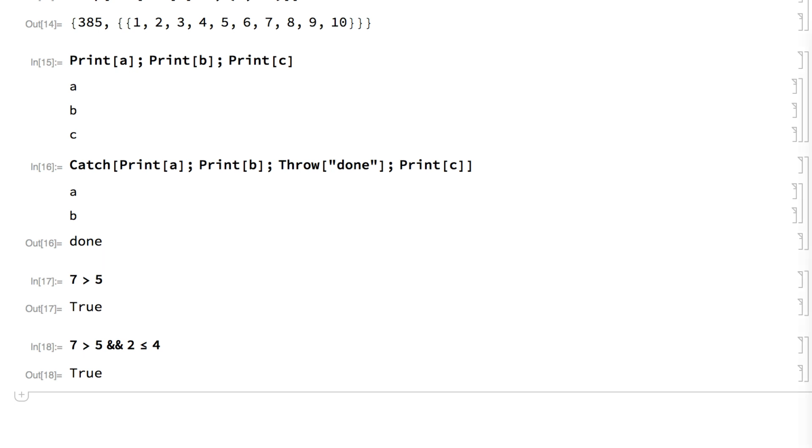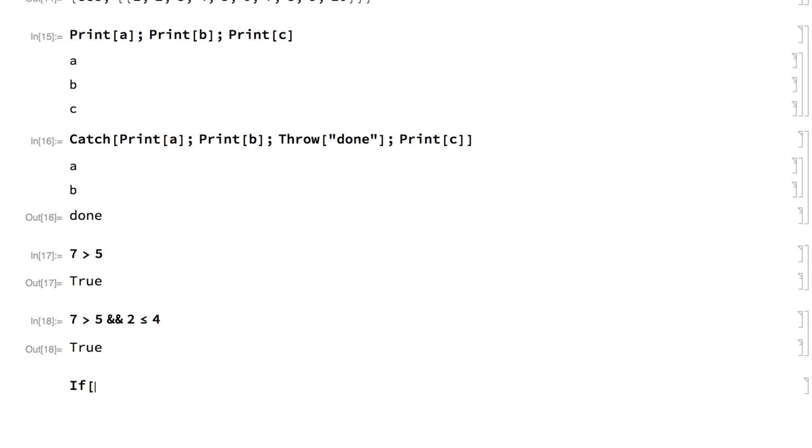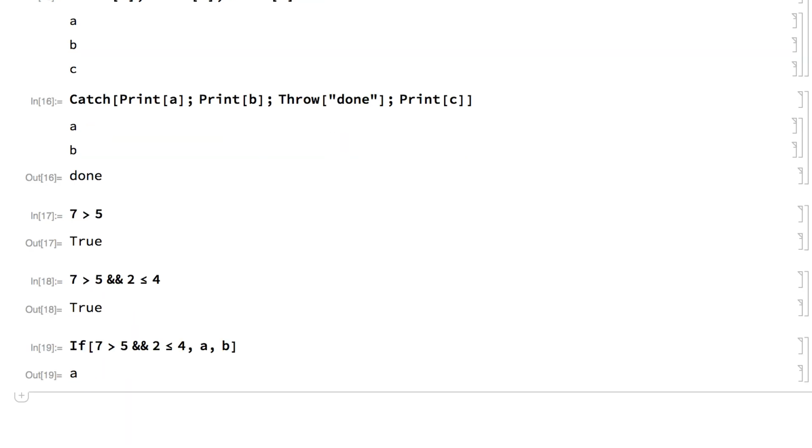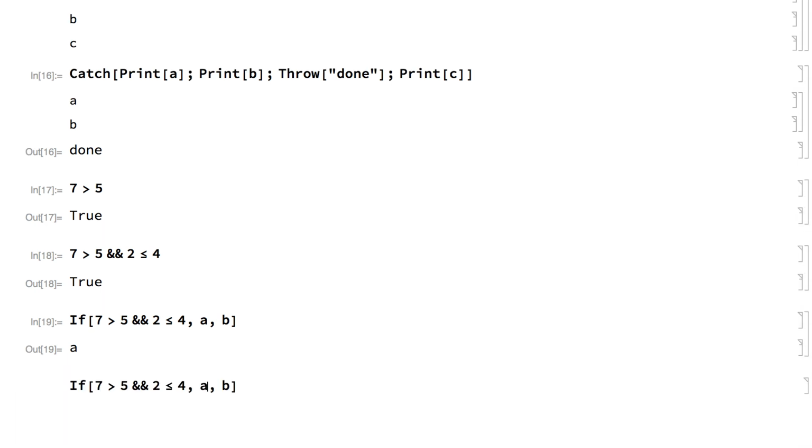Conditionals are functions that do different things depending on the outcome of a test. One basic conditional is the If function. In the Wolfram Language, If is just another built-in function. This example returns A because the first argument in the If function is True, and this returns B because the first argument in the If function is False.